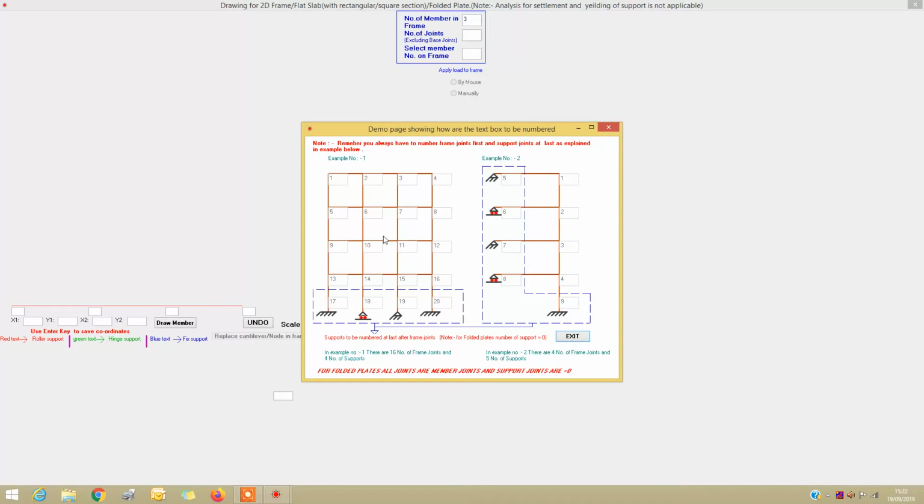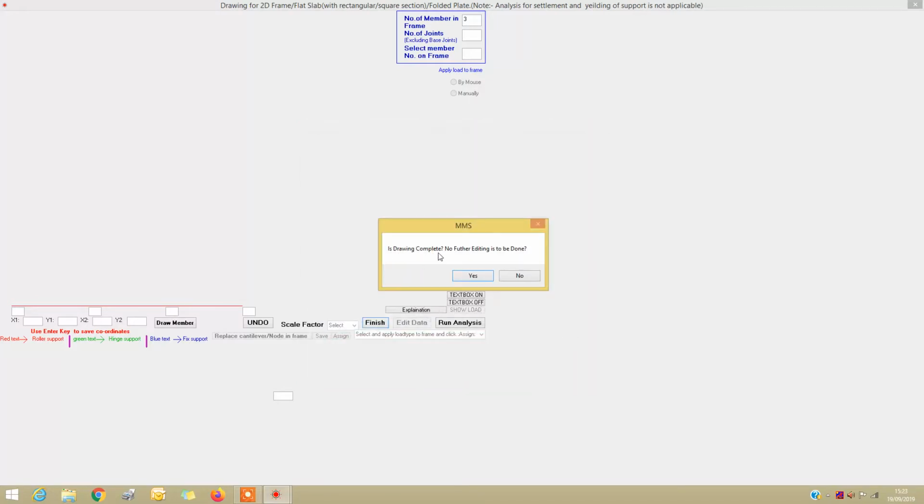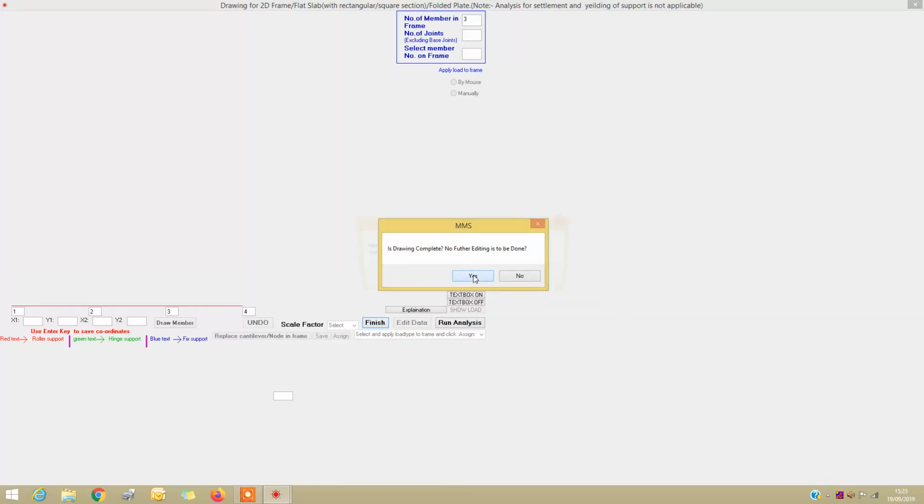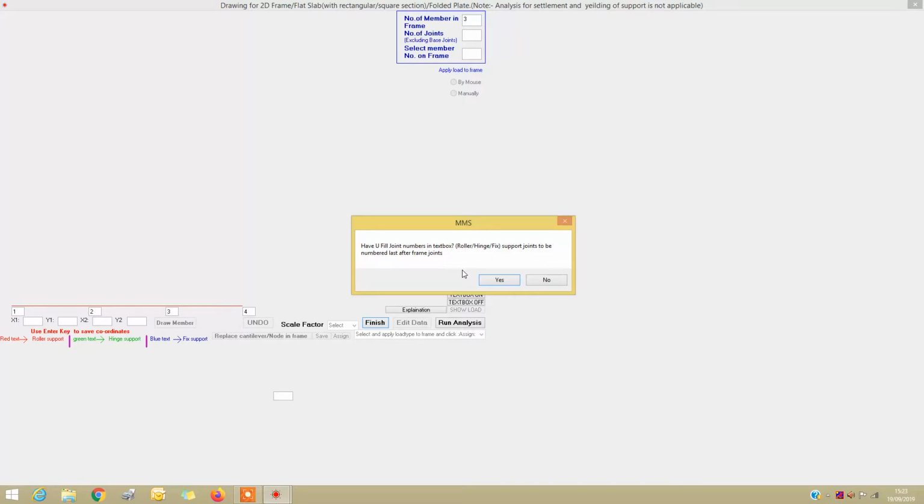Now click finish. This page shows that the frame joints are to be numbered first and the support joints are to be numbered last. Exit. Is the drawing complete? No. Now we can see that all the joints are support joints. So let's number the text box. Click the text box and the number will be populated. 1, 2, 3, 4. Click finish. Exit. Is the drawing complete? Yes. Have you filled the joint numbers in text box? Yes.